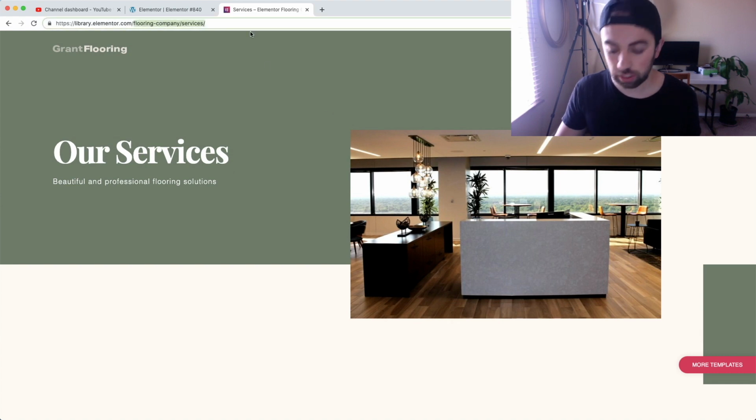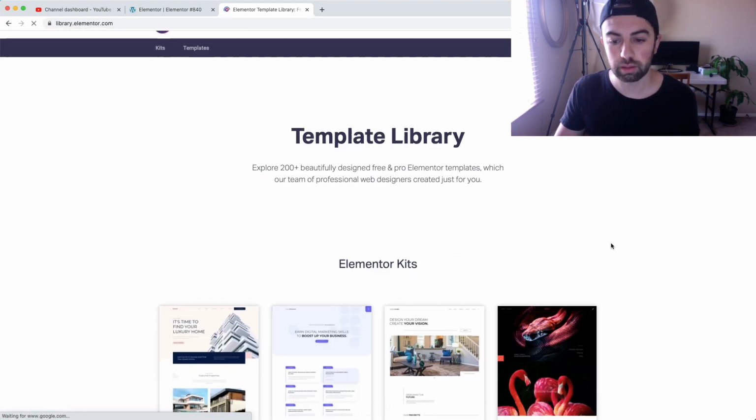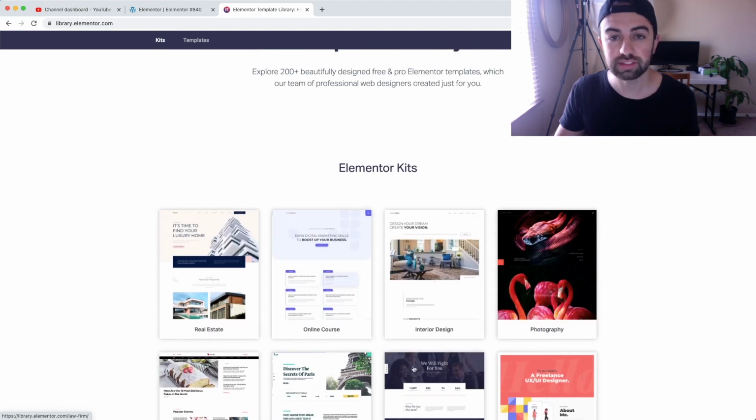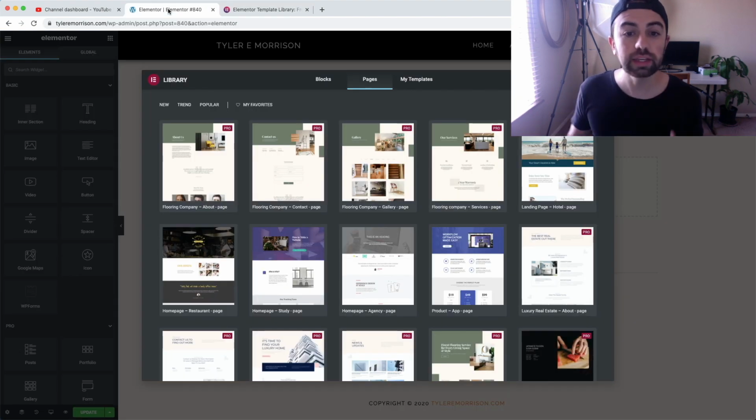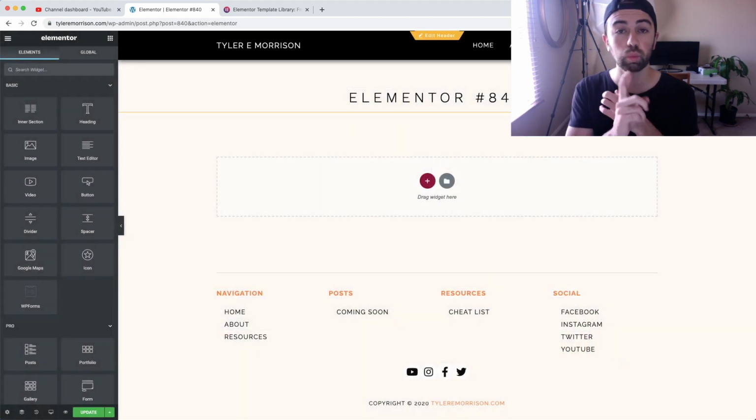Like I said, there are so many other templates. If you just go to library.elementor, go ahead, go through all of these, take a look at them. But once you're ready and you've picked a template, it's super easy to insert it. All you're going to need is, one, Elementor Pro.